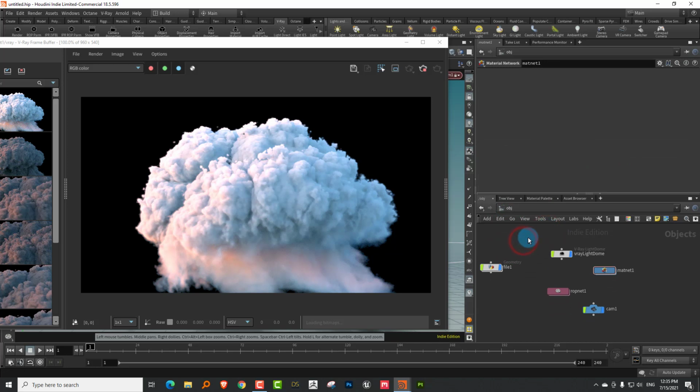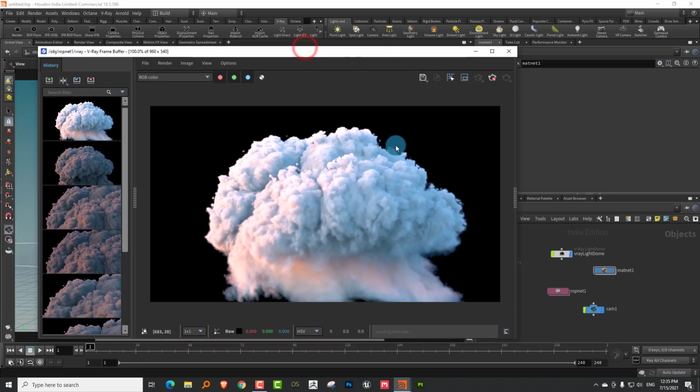Okay, so what I'll do is another lesson on how to render fire, so you'll have an idea of how to do both. Okay, but that's pretty much it. This is how you can render volumes in V-Ray.